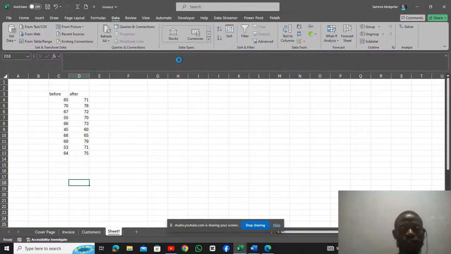Okay. So now that this thing is here, it is from this Analysis ToolPak that I'll be able to access the data. So now that I want to perform analysis on that data, I just come back to this data analysis. All right, so I want to perform a t-test.